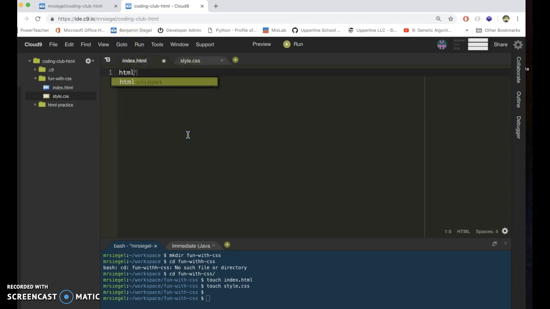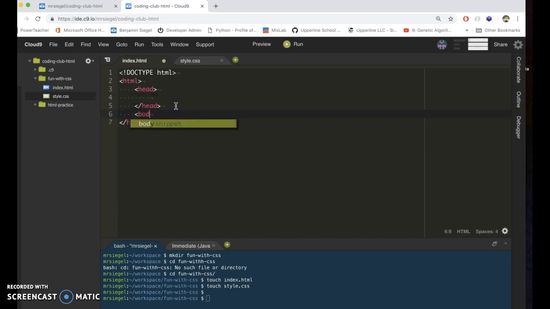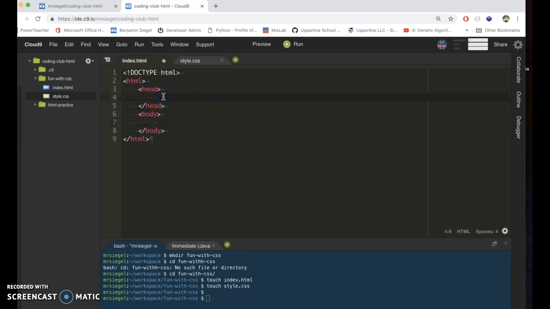If you type HTML, here's a little pro tip. You press enter, it kind of starts you off. So you got your doctype and your HTML. Now we're going to create two tags. You might remember this. We have our head tag and we have our body tag. In the head tag, we're going to put a title. We're going to do fun with CSS.